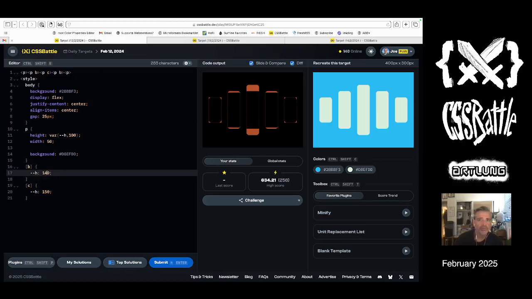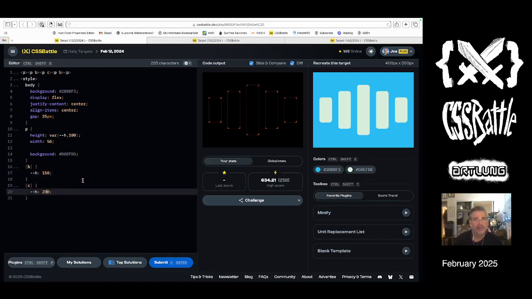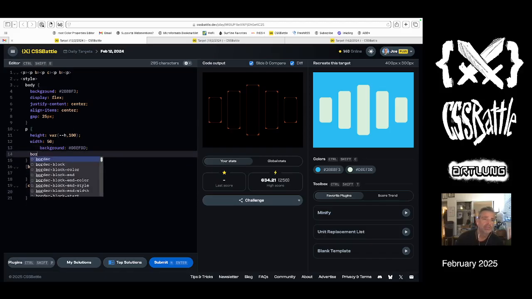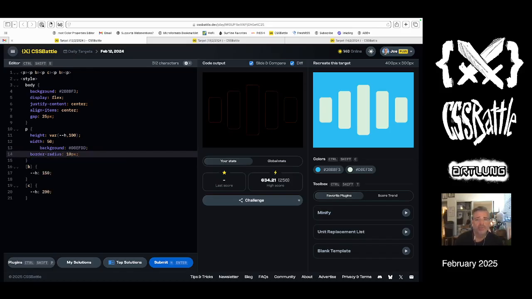Right, our heights need to be different. 30, 40, 50 for B, and then 60, 70, 80, 90, 200. All right, so the only thing missing then is what? Border radius, I think, is what's missing. 10 pixels border radius, and that's the whole thing.